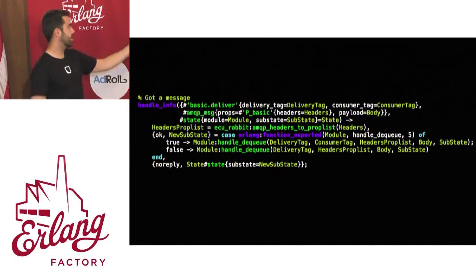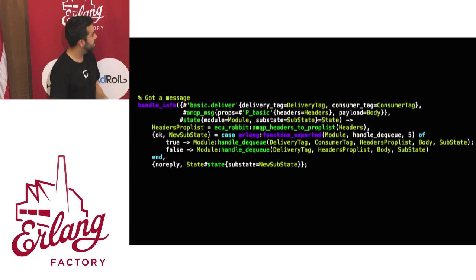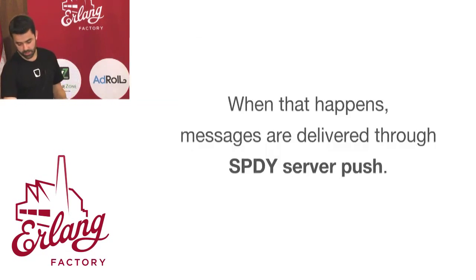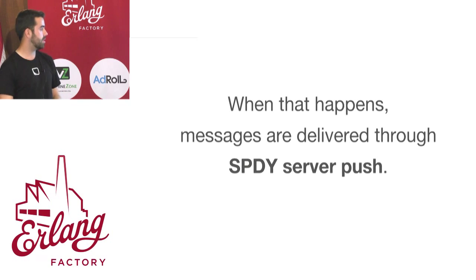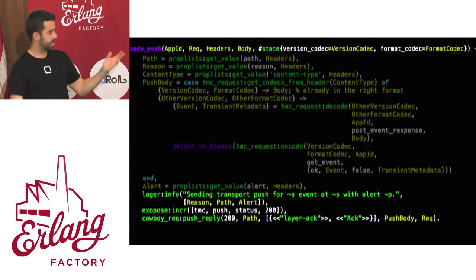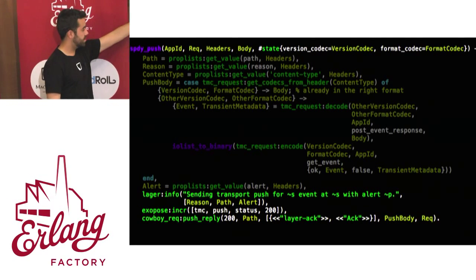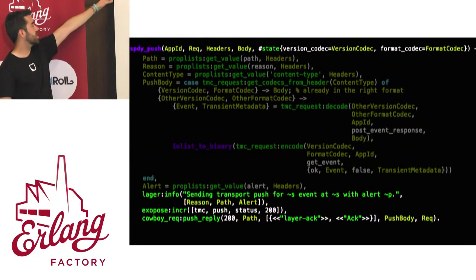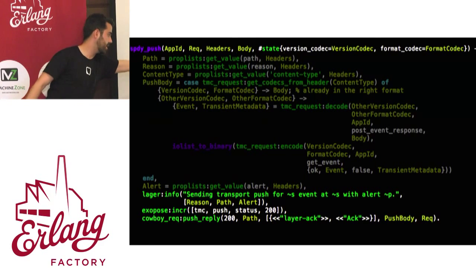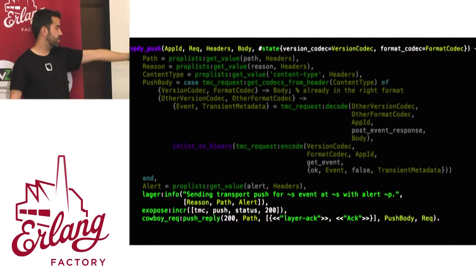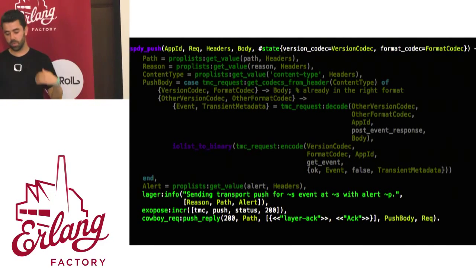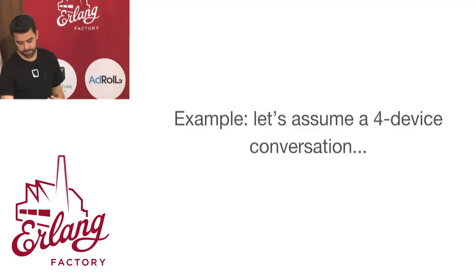And this is how things look. We've got the AMQP message, and then we pass it to whatever handler we've got, and that's going to end up in a server push from the server to the receiving device, right? This is irrelevant stuff, but basically when we do the SPDY push, this is going to call what we implemented, the server push feature in Cowboy. This is going to send the 200, the path, and then eventually the push body we're streaming to the device.